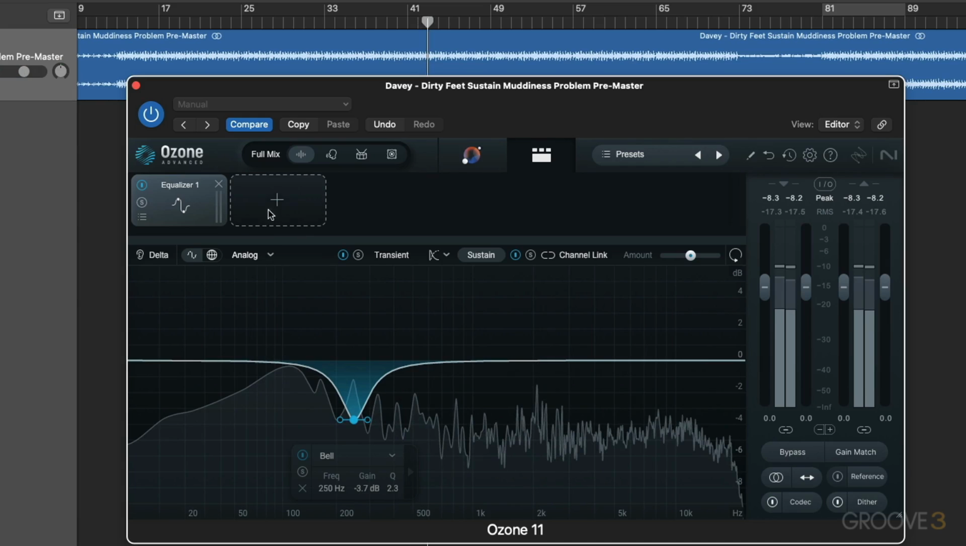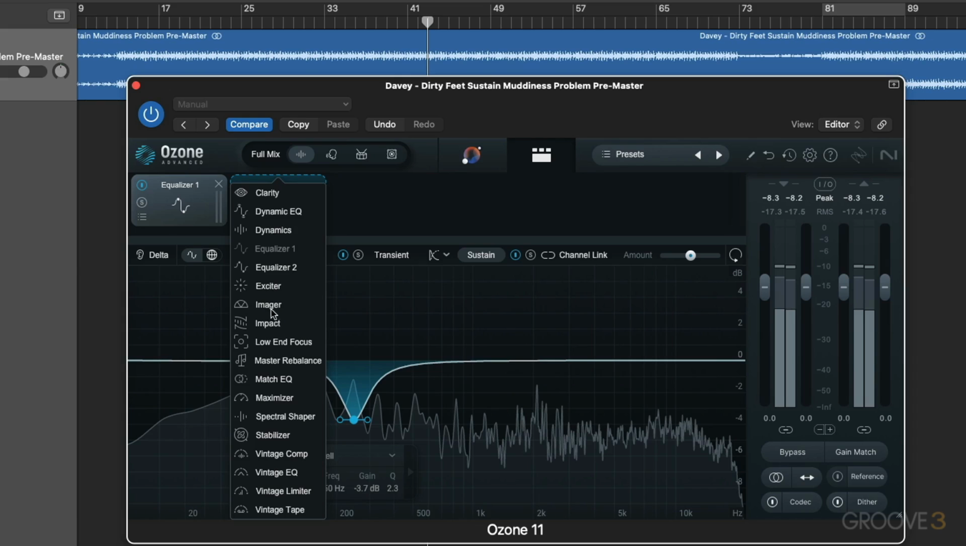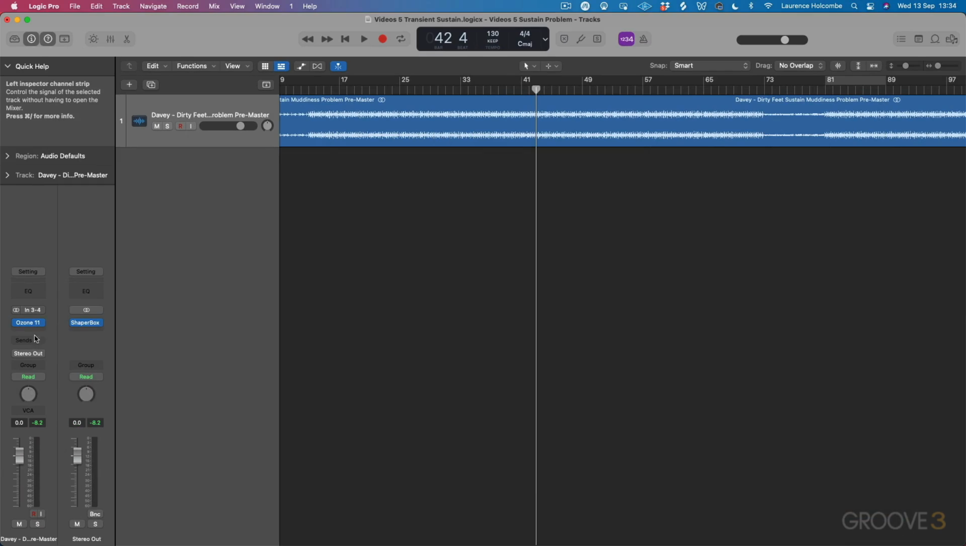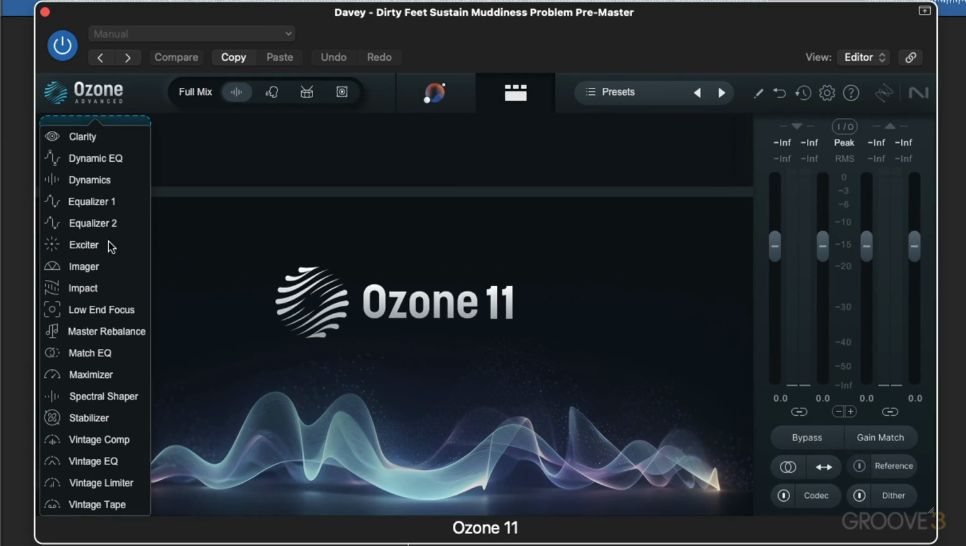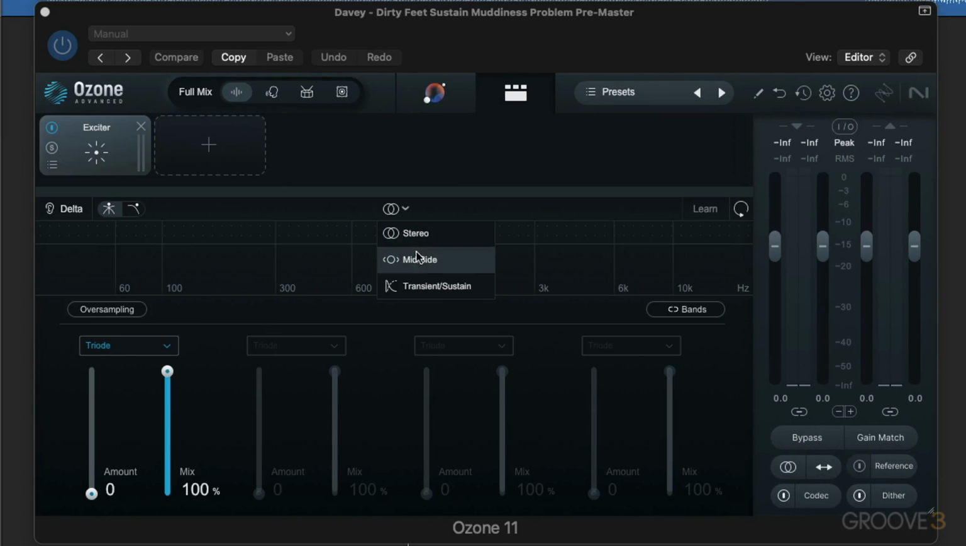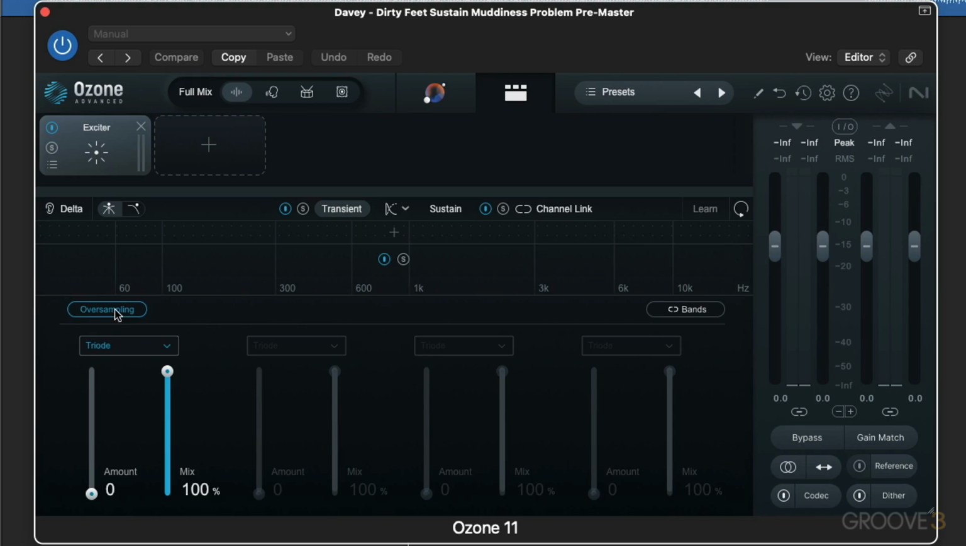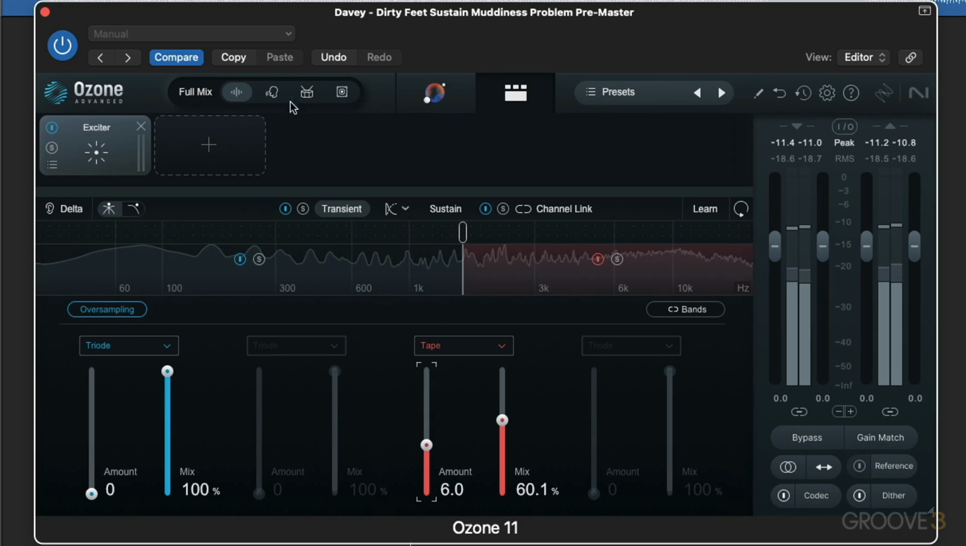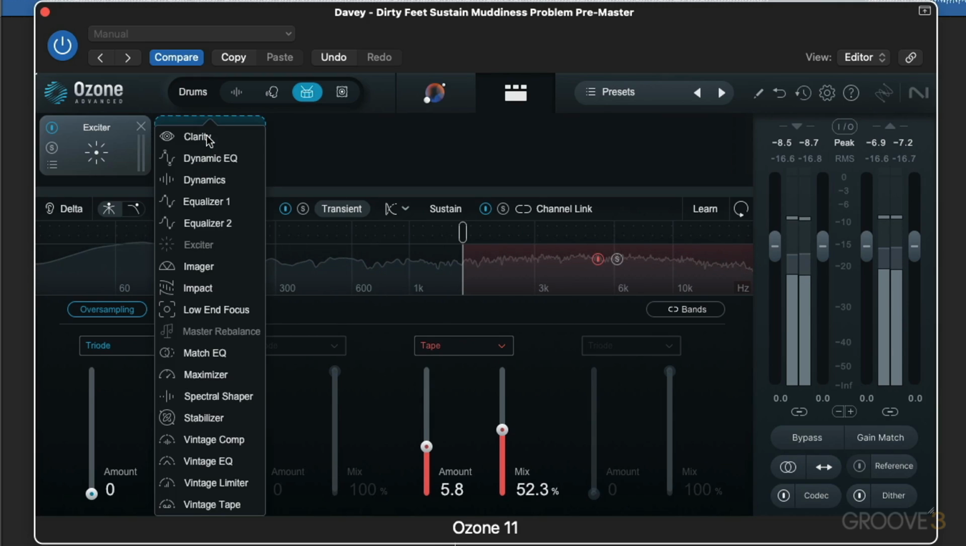Now, just to finish up, let's just have a think about something else we could try doing here. So let's do this on a new Ozone. We don't just have to use the EQ and exciter modules. There are other modules that we can use that maybe you wouldn't think of using. So let's say we did go for the exciter. So we'll go transient mode, oversampling, and let's drive in a little bit of tape saturation here, just to get a bit more going. Do it on the drums. So the drums are punching through a little bit more.